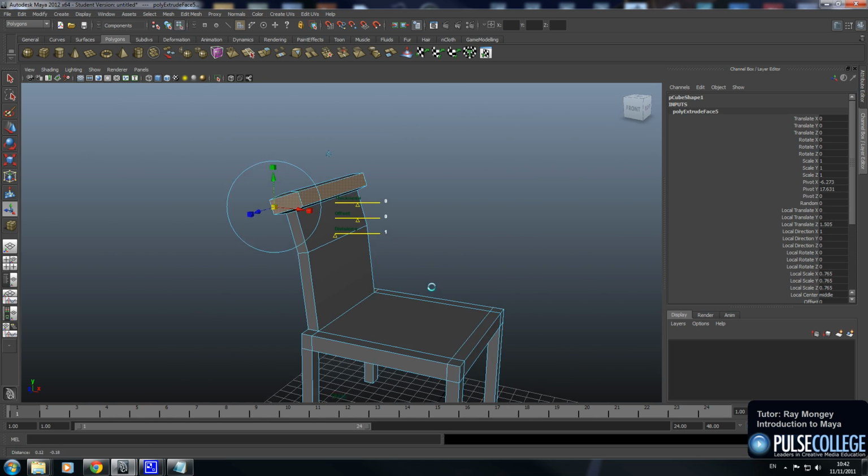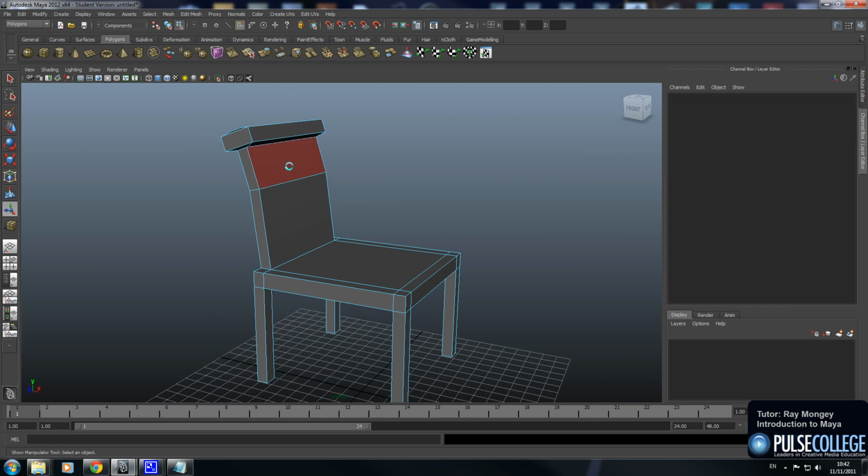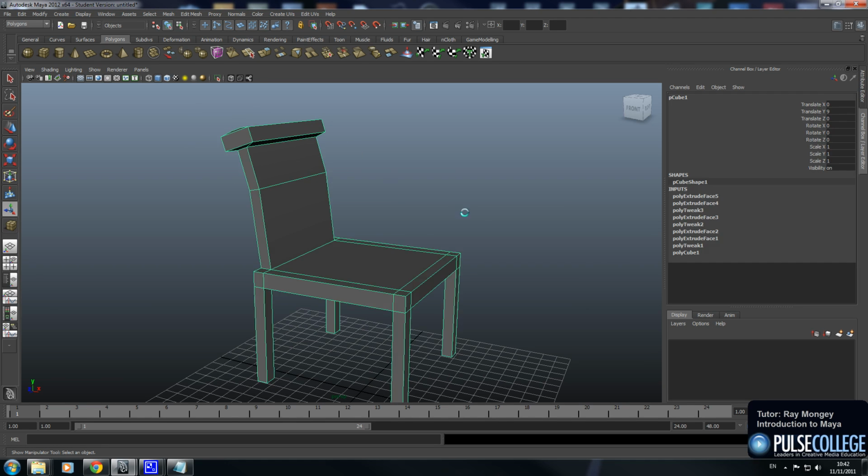So that's a brief overview of components inside of Maya and using the extrude tool to extrude out some faces. Hope you found it helpful. Talk to you in the next lesson.